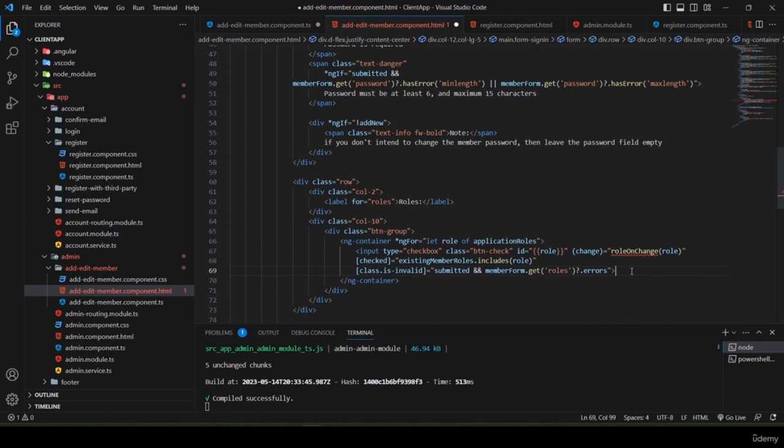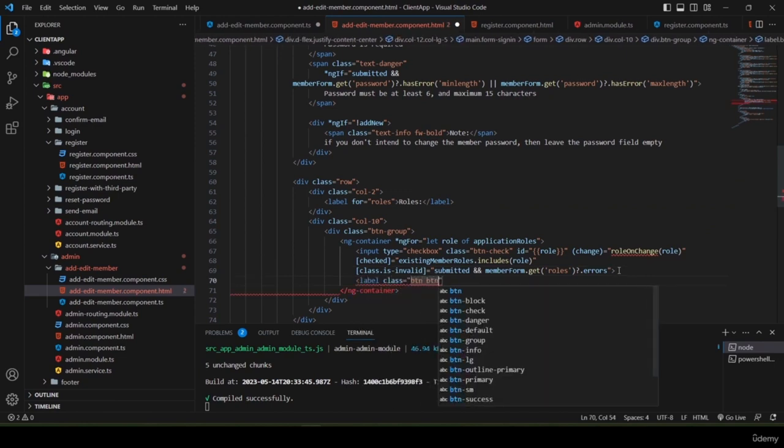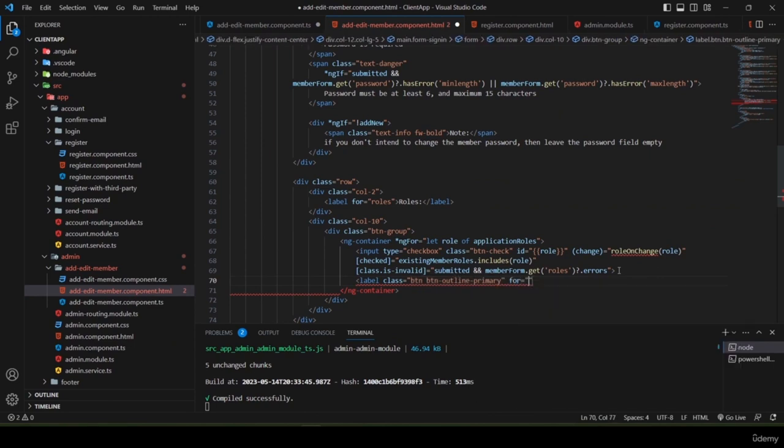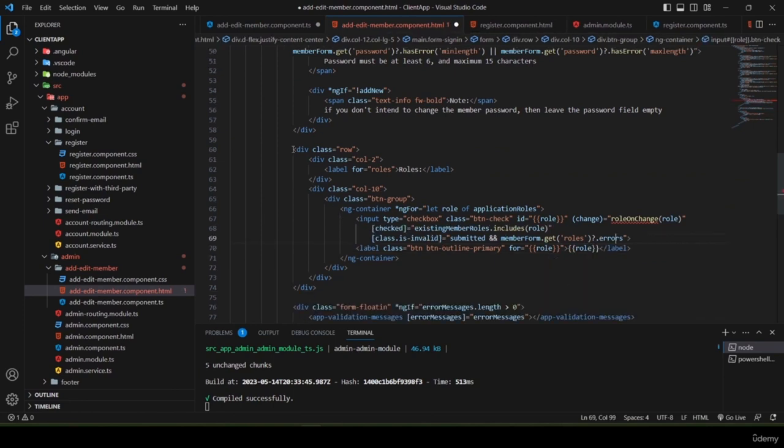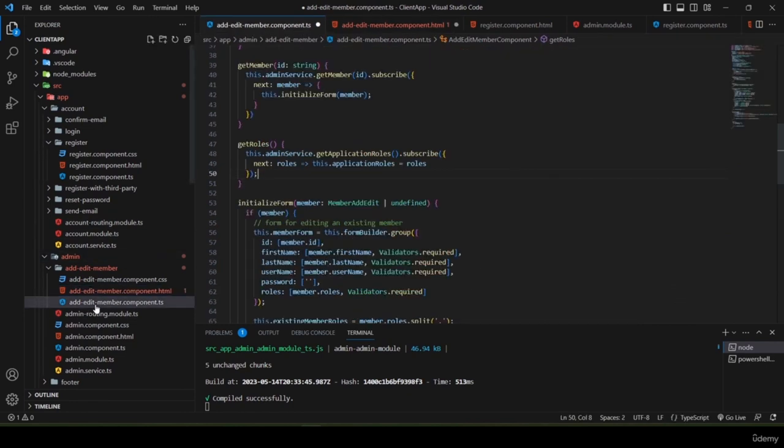So this is our input for roles, and we are going to create roleOnChange as well as existingMemberRoles. And after my input, I'm going to have a label and class is btn, btn-outline-primary, and for is role, and I close and we have role over here as well. Then this is my if section for roles. So we have a label roles, and inside col10 we are going to display multiple checkboxes, and we are using from btn-group and btn-check, and we are going to display the application roles, and we are going to check if the existing member roles includes the role, and for any input change we are going to call roleOnChange. So I head back to add-edit-member.component.ts.